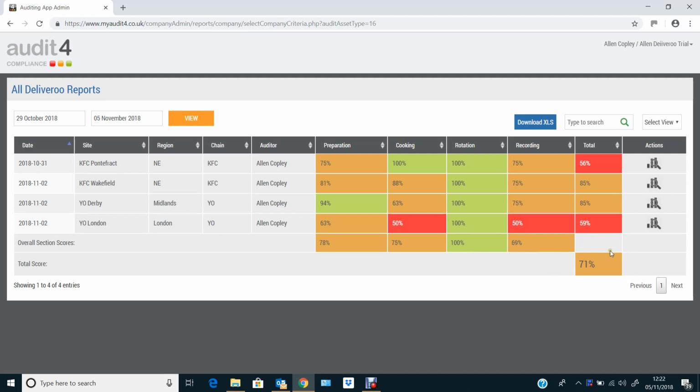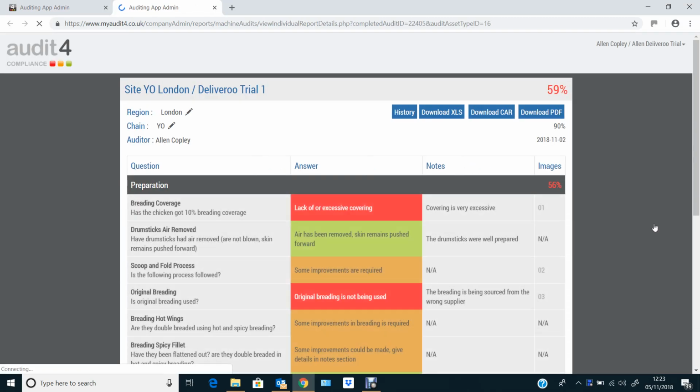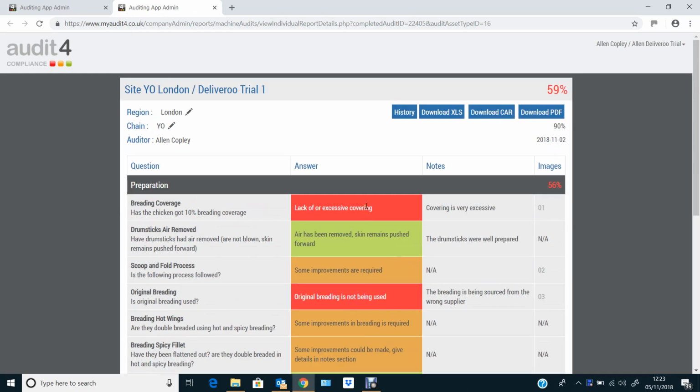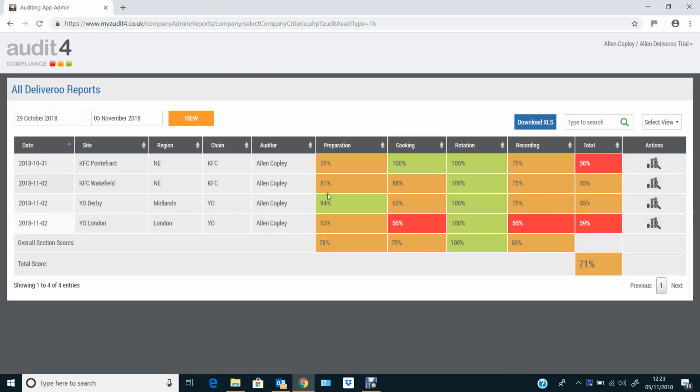Okay. This little icon on the right hand side, by the way, means I can look at that individual report. So if I'm in here, I'm looking at company reports and I think, oh, that's not very good. Let's see what went wrong there. I can click that and the individual report will open up. The only thing I can't do here is amend that report. Okay, so that's my company.